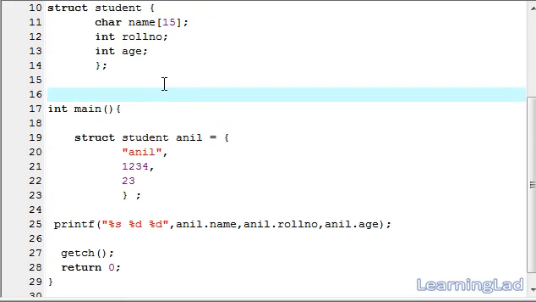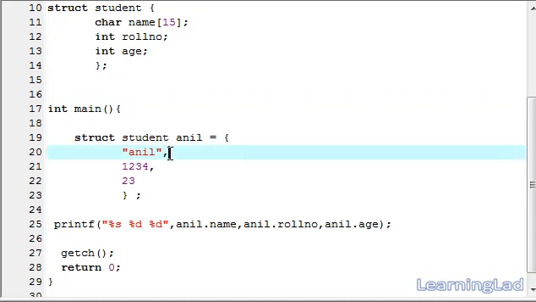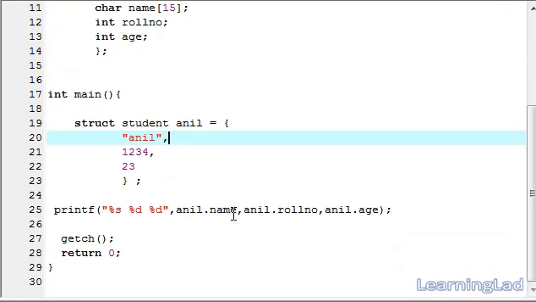Then in the main method we created a variable of the structure student, and we assigned it the values. Then we used the dot operator to print or get the particular elements from the structure. So this is it. This is about the structures in C. In the next tutorial we're gonna see some more information about the structures.